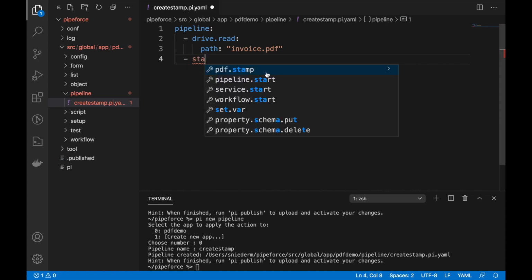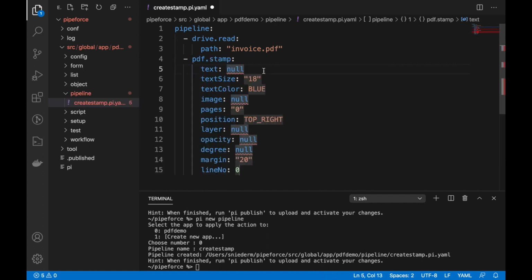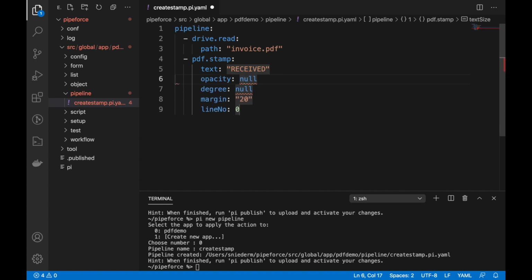So again, I have here this command that writes both text or images to a PDF file under a specific layer. This is exactly what I need. And at first I would like to simply put the text received on this PDF. The other parameters we don't need, so remove them.